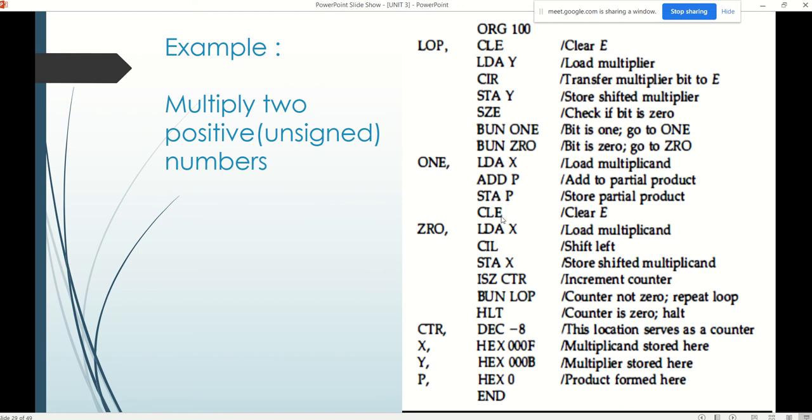Then again we are clearing the E. But if it is a 0 at this position, SZE, E will be 0. In that case, it will skip this particular instruction and it will perform BUN, that is branch unconditionally to the 0. That is over here.